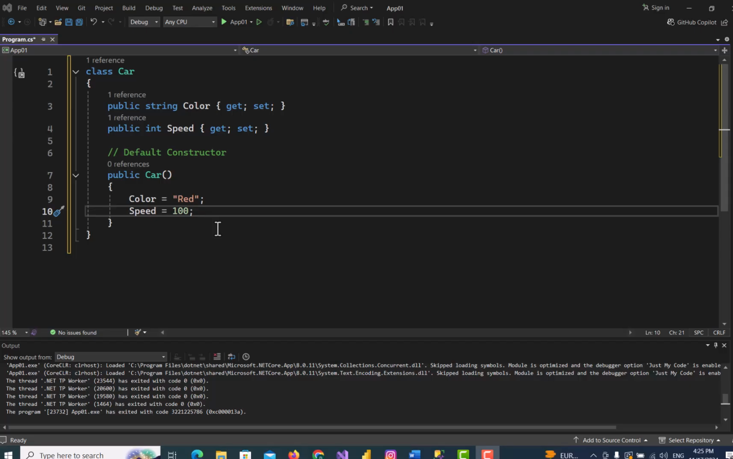And that one is called the default constructor. It basically takes no parameters, as you can see, and is automatically provided by C# if no constructor is explicitly defined in the class.